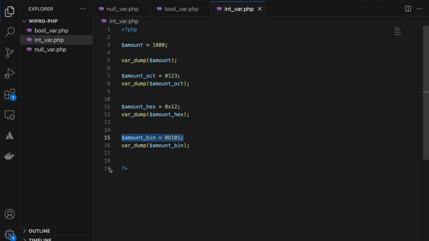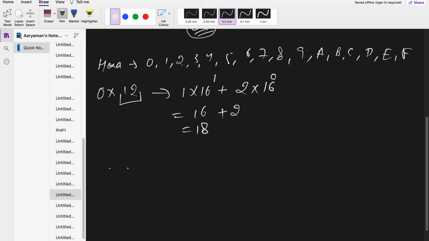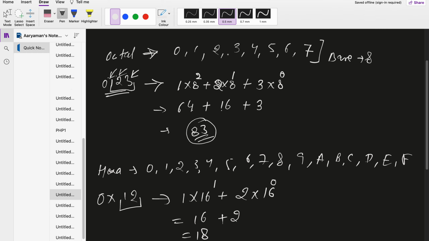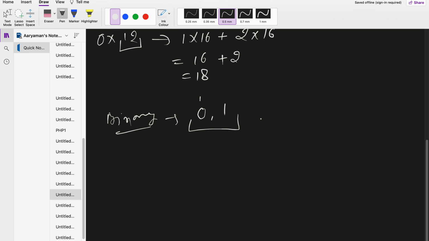So what are the numbers in the binary system? In the binary system we have only two numbers, 0 and 1. That was decimal you were talking about. Decimal is from 0, 1, 2, 3, 4, 5, 6, 7, 8, 9. This is octal, 0 to 7. This is hexadecimal, 0 to F. Binary is 0 to 1.